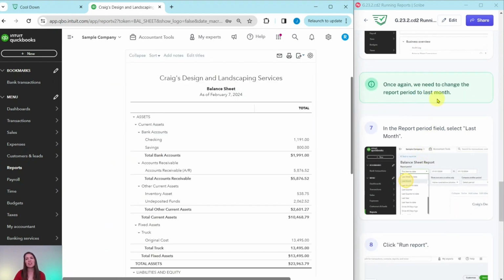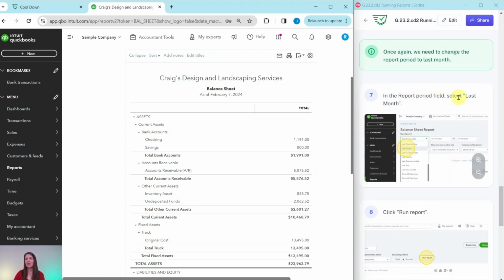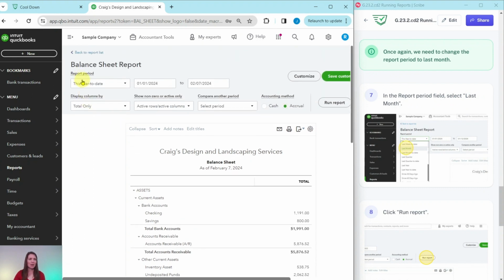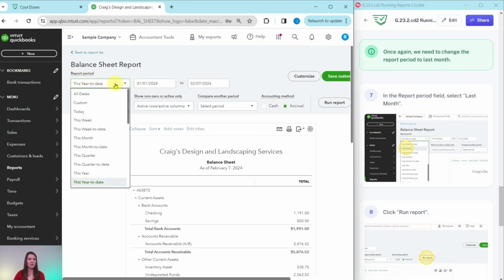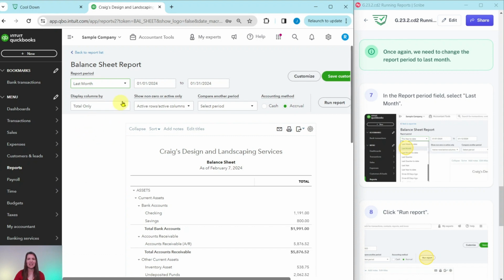Once again, we need to change the report period to last month. So in the report period field, we are going to select last month. That is again at the top here. Click on the box to expand that drop down and then go ahead and scroll down until you find last month. Once you do, select that and then click on Run Report.